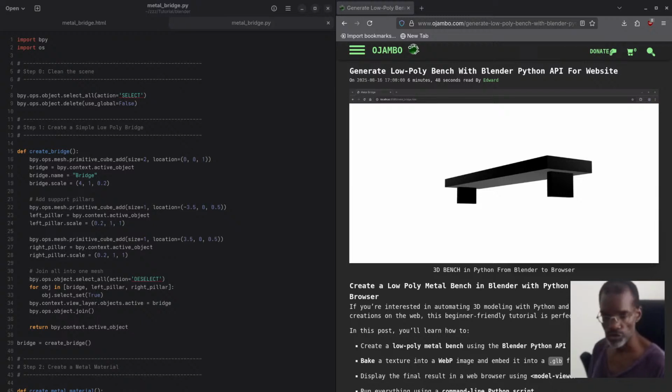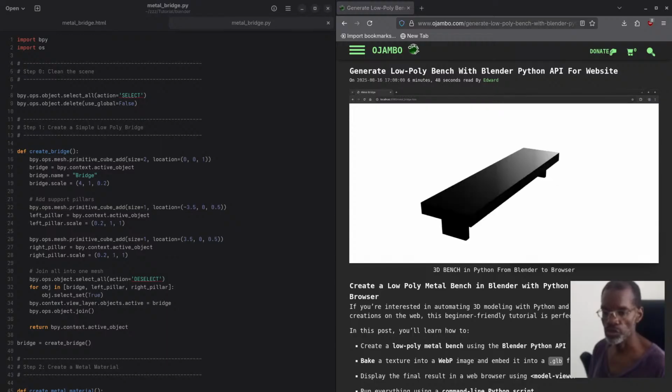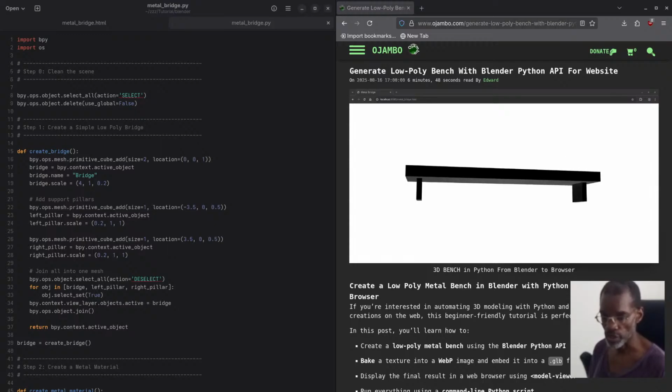In this tutorial, I'm going to show you how to create a low poly bench using the Blender Python API. And the bonus is that we're also going to bake textures, so the textures will show up. This is a continuation of the previous tutorials where, when we tried to have textures, they would not show up. In this one, I'll show you how to get them to show up properly using the GLTF.